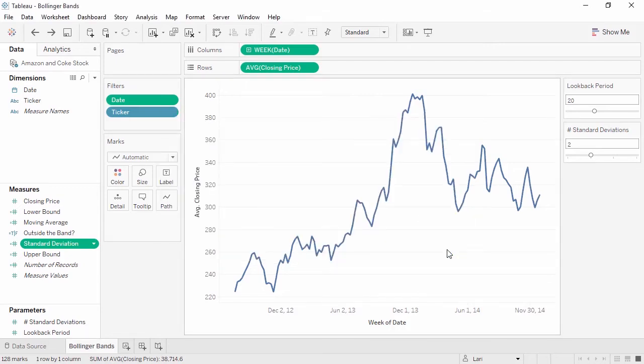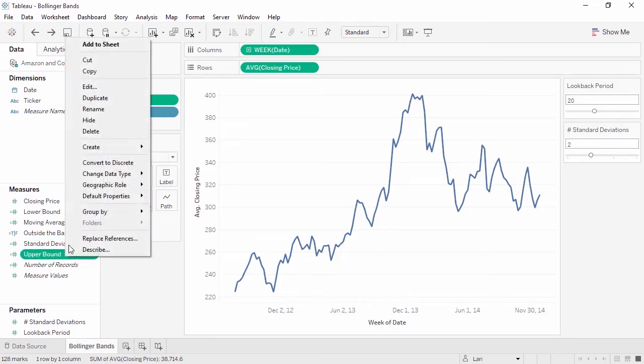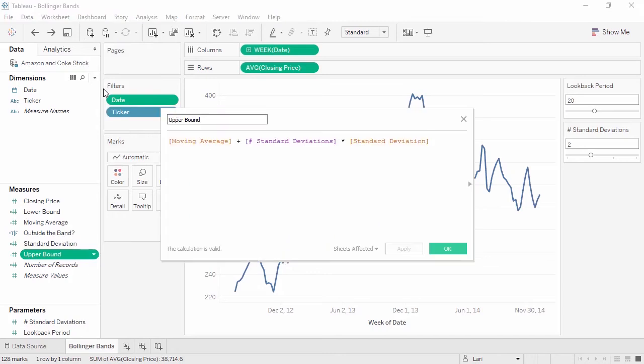These pieces, the moving average and standard deviation, are used to create the upper and lower bounds. This simply says, from the moving average, go up however many standard deviations the parameter tells you to. The lower bound is the same, just with a minus.